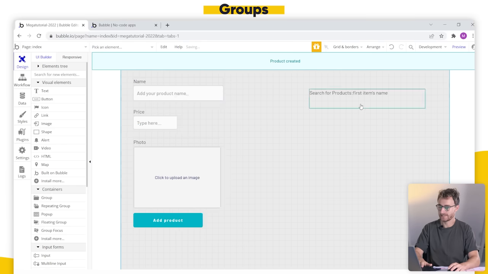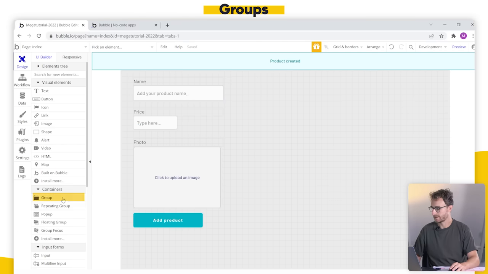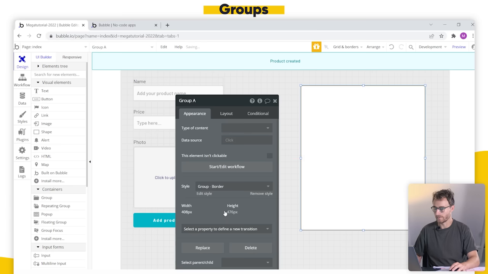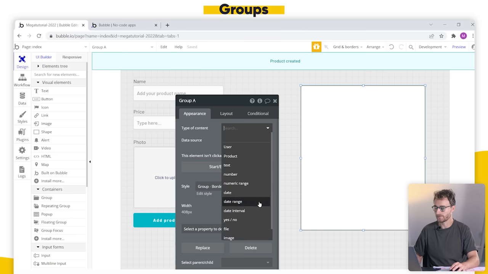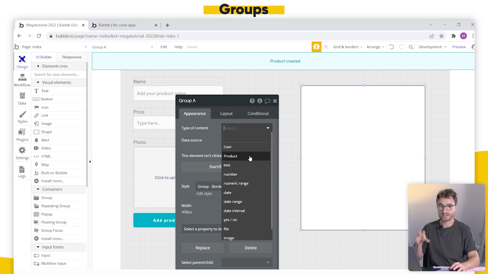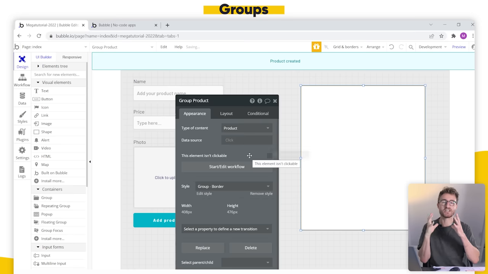So if I just delete this, and come down here to this containers section and grab a group, and then I'm just going to format it in a way where we can see it. So I'll give it a border. You can see up here that we can set the type of content. And that type of content could indeed be a text or a number, and there's times where you'd want to do that. But in our case, we can actually set it to hold a product. It's essentially a product shaped container. It can only hold products. And now we can tell it to actually look in the database, find a product, and then hold on to it for us when the page is loaded.